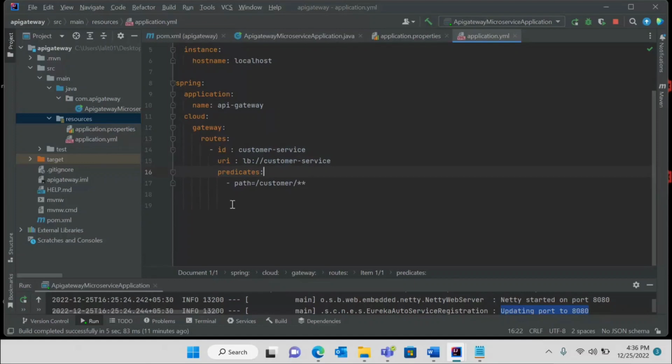Same to same we have to write for order microservice. ID is order service. URI will be load balanced. Path is order. So when the path is something like this, order, and whatever after that, then order microservice should be called. When customer, and then whatever, then customer microservice should be called.